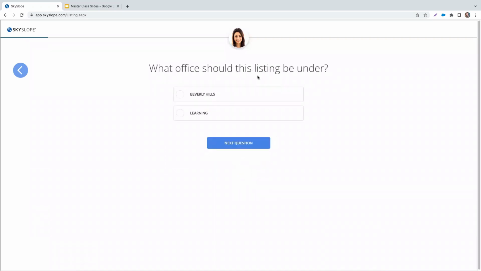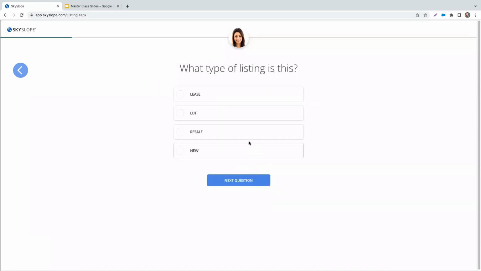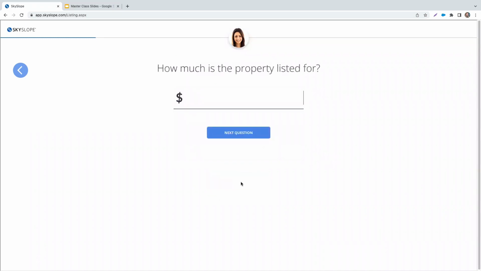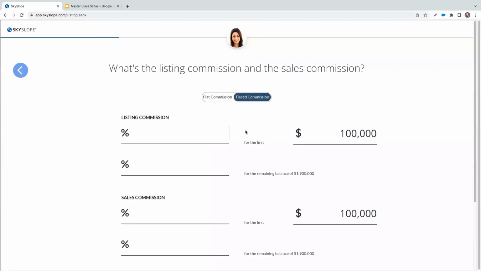And for today's demo, again, I'm using a demo account. So I'll just select this here. Select resale. Of course, your brokerage will customize what type of listings you're working with. And we'll just go ahead and give ourselves a nice big price tag. We love to see that right before the holidays.